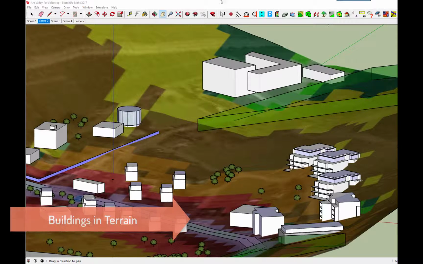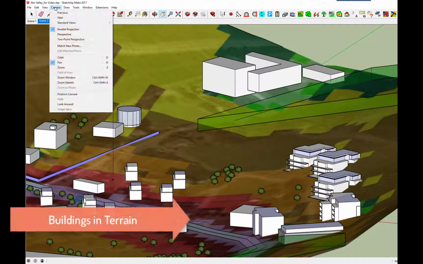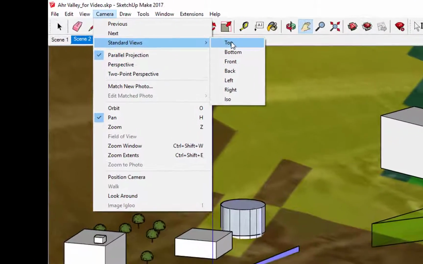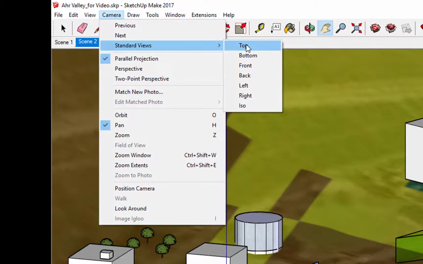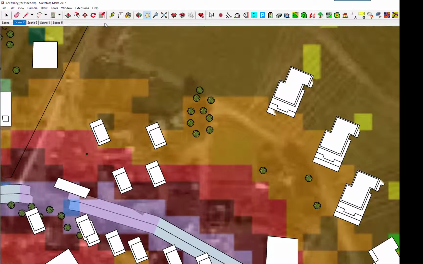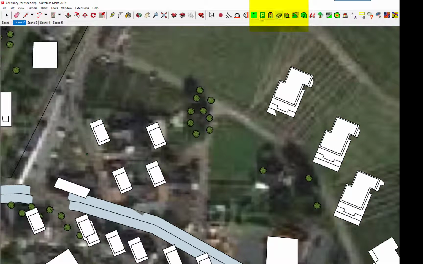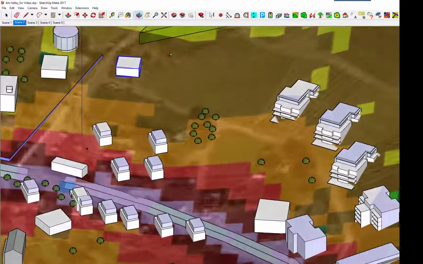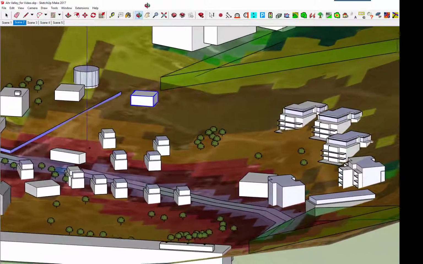Buildings in the terrain is a little bit different issue. So you can see a terrain here. You want to actually have the standard view top when you digitize in the terrain. By actually using the building icon, you can see that the noise map, which did exist here in this model, is being hidden, so that you can actually build the building into the terrain without being irritated by seeing the noise map.